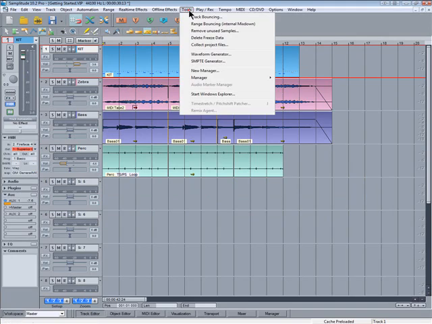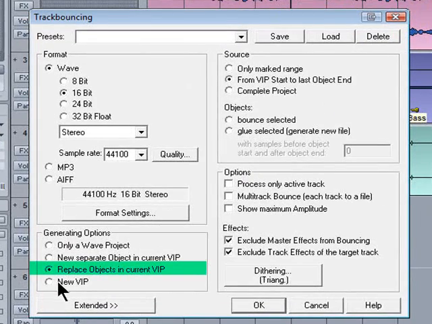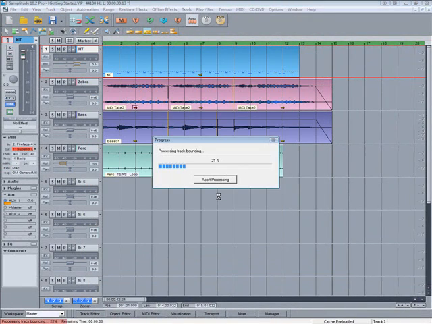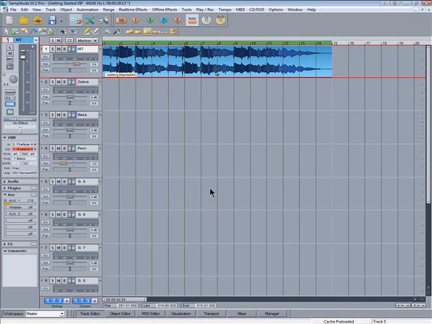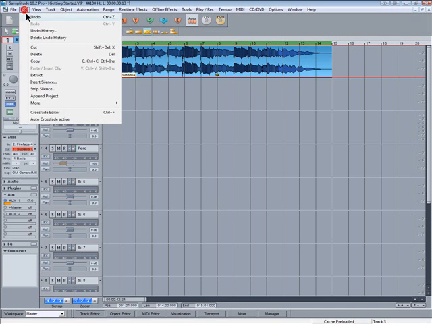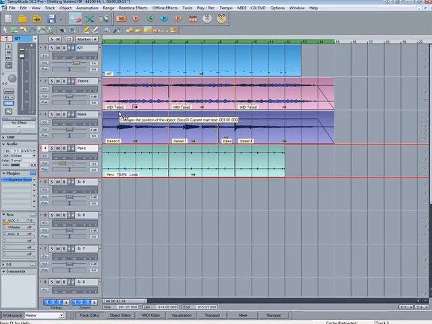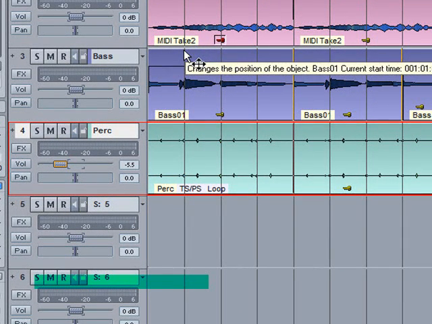The third generating option is Replace Objects in Current VIP. This does a bounce of all the objects and then replaces them with the newly bounced one. The newly bounced object will then be placed on the currently selected track. The final generating option is New VIP. This will open the bounced files in a new VIP.